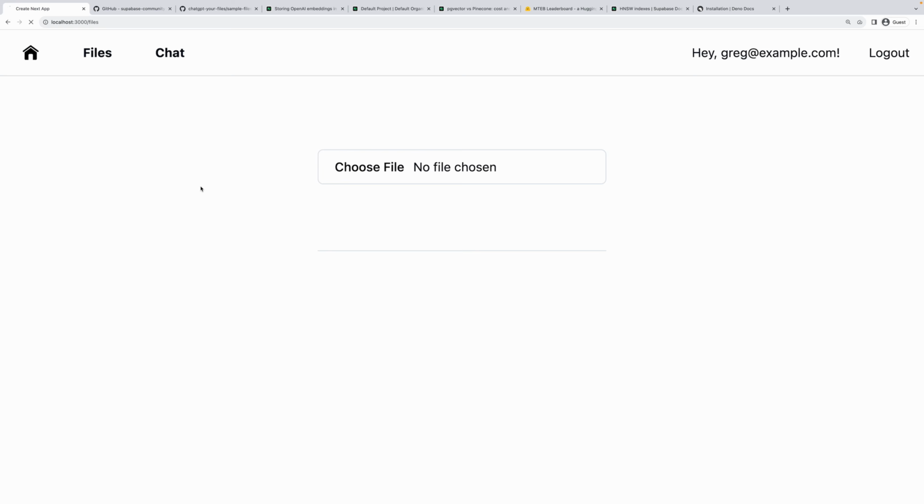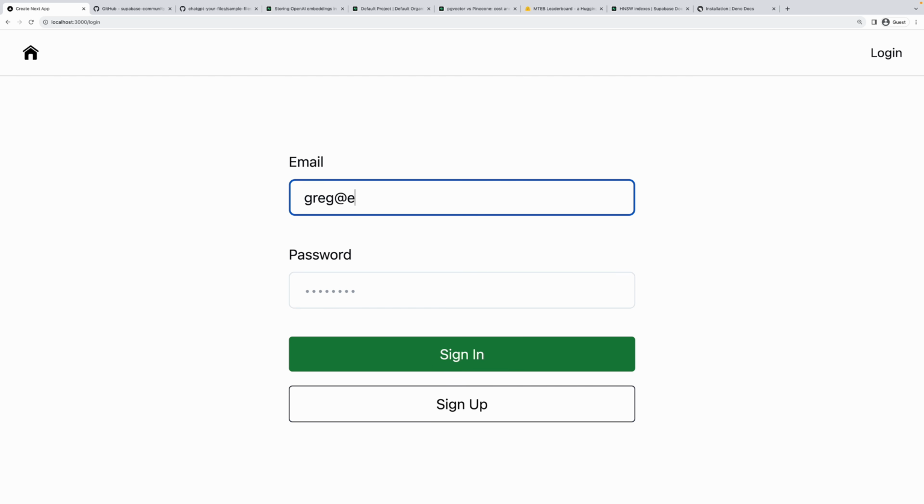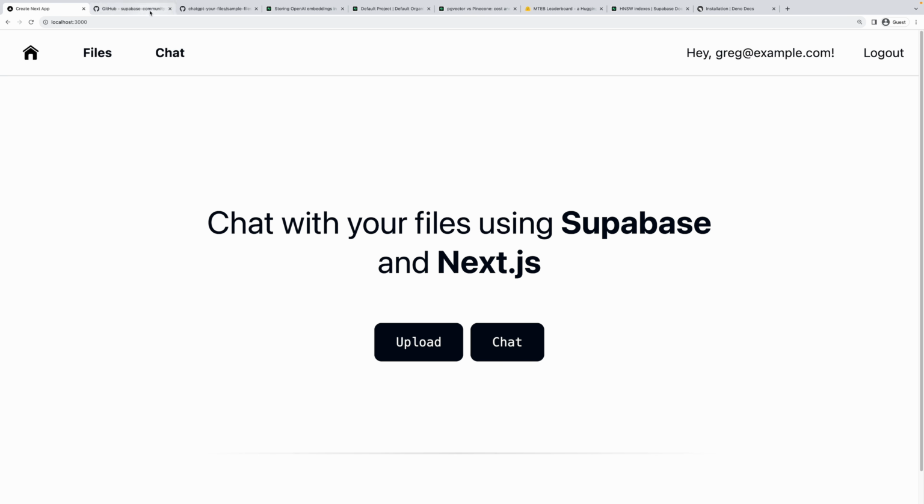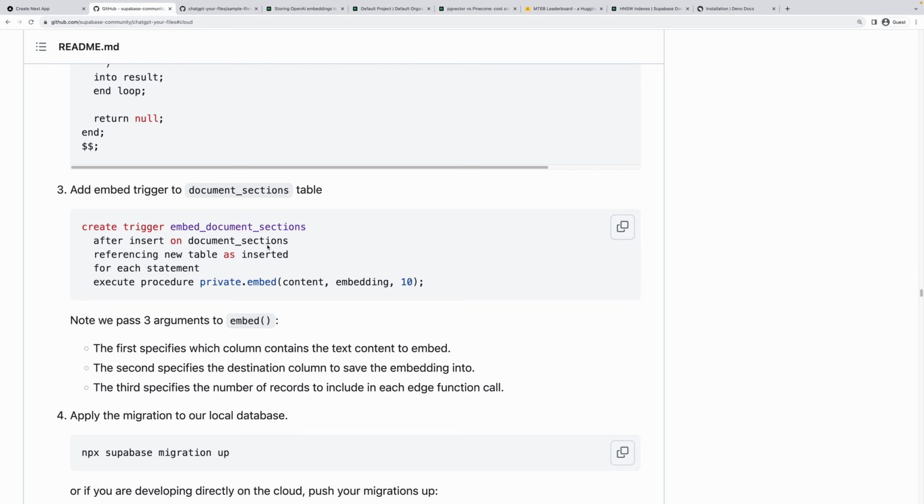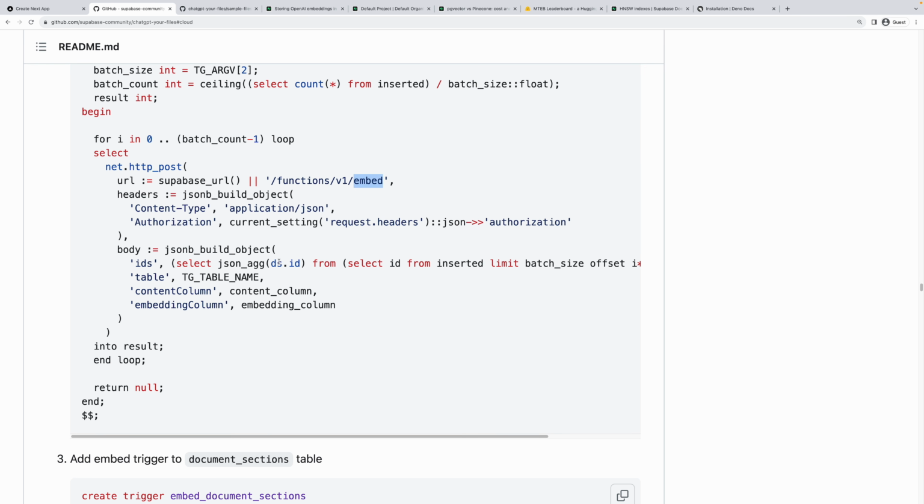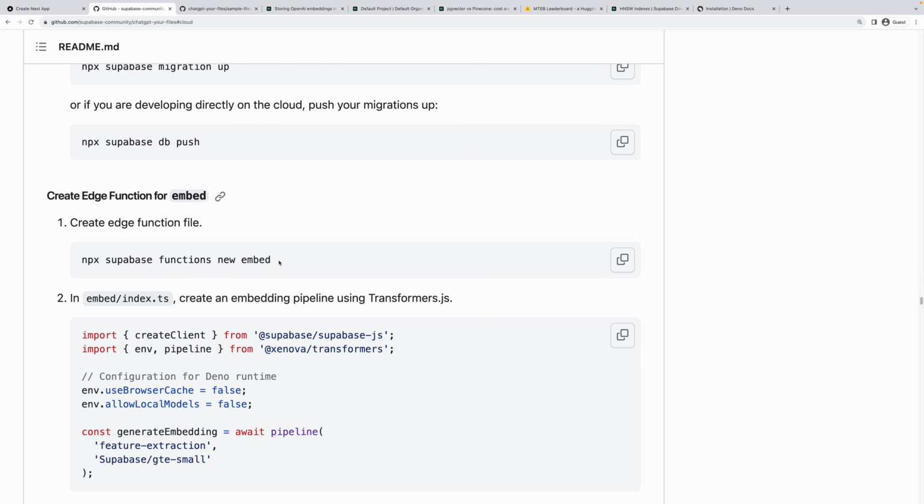Come back here, refresh. Again, it's a new slate, so we'll log back in. Now, we're not going to test this yet because we're not done. Of course, we have this trigger function that's meant to call our embed edge function, but we haven't created this edge function yet. So let's go ahead and do that now.